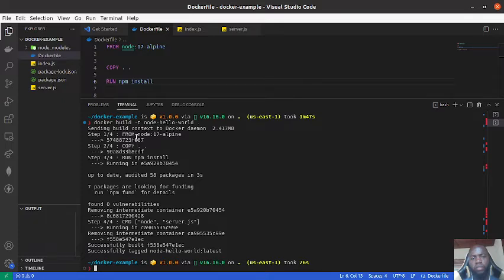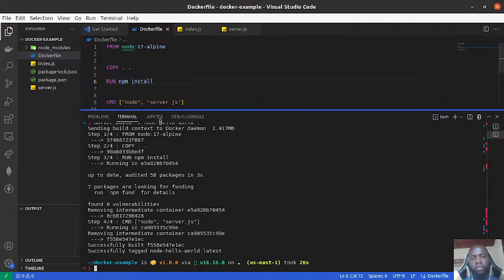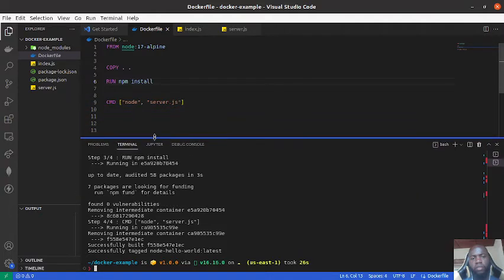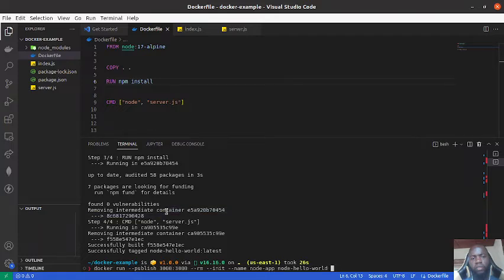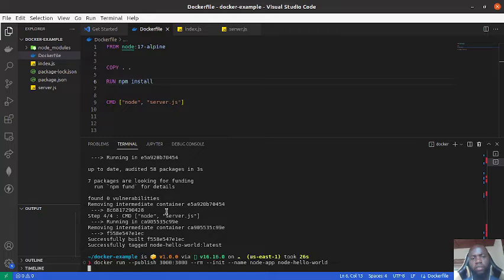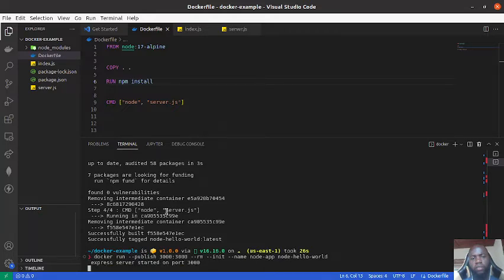So in our case, you see every other step ran so fast until it came to npm install, and that's the new thing in that layer, and that had to run. All right. So we have an npm install, and then if we run our application again, everything works as expected.